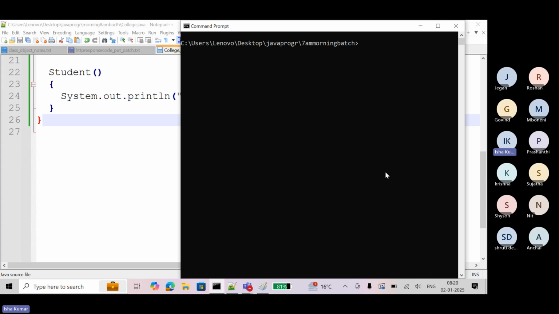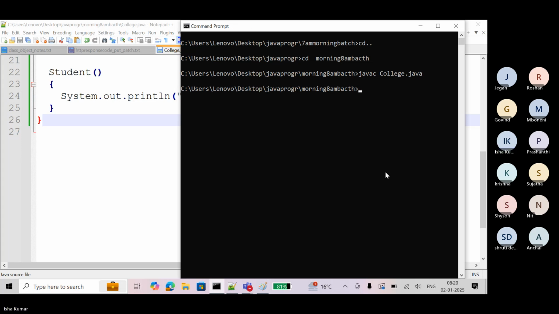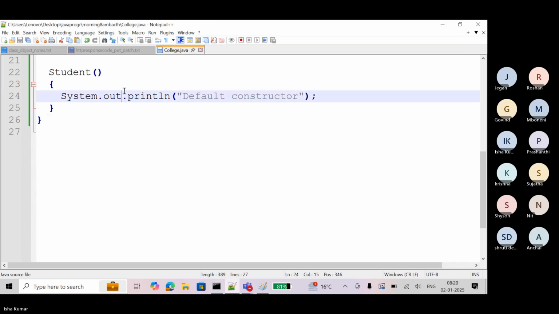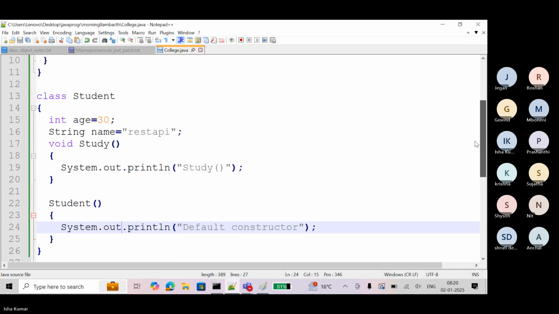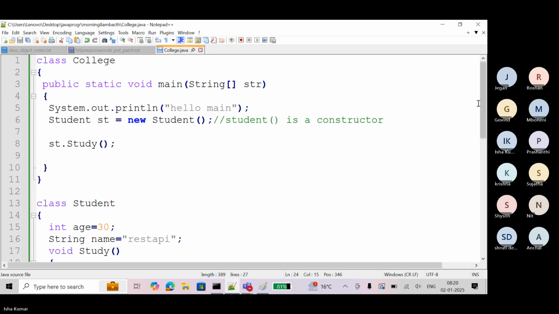So go here and move to CD morning. Something is there. Javac, what is the name? Company or college. Right now, java college. See here, after main, first default constructor is getting executed. Right? Understood this one? Is it clear this one or not? Yes.